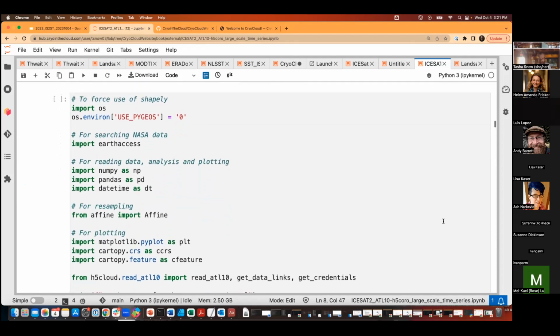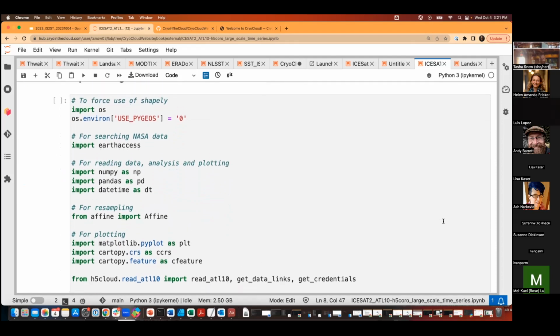So, and then we're going to install a bunch of other packages. The import for OS and setting use PyGeos equals 0 is to force GeoPandas to use Shapely instead of a package called PyGeos. Otherwise, it throws a warning, and I got tired of seeing the warning, and it tells me to do this if I don't want to see it, so I just followed along.